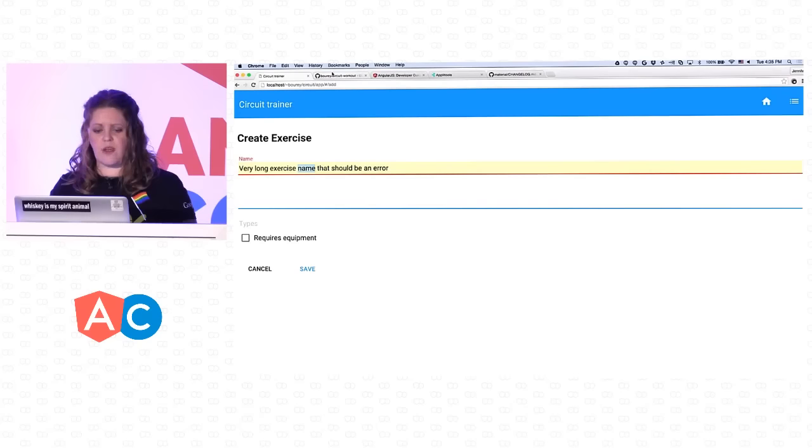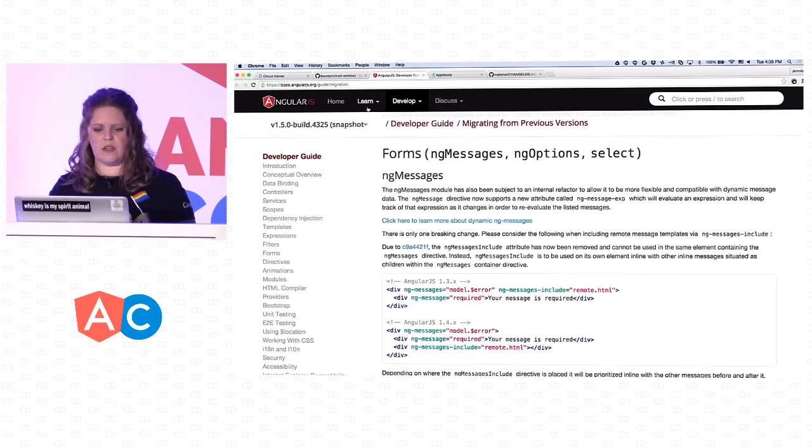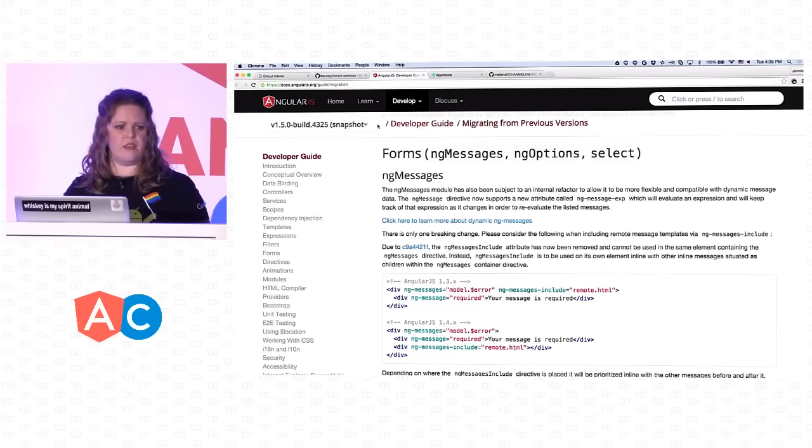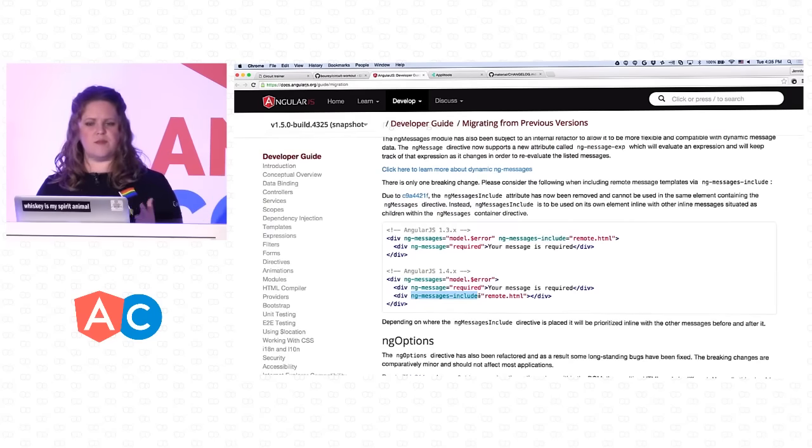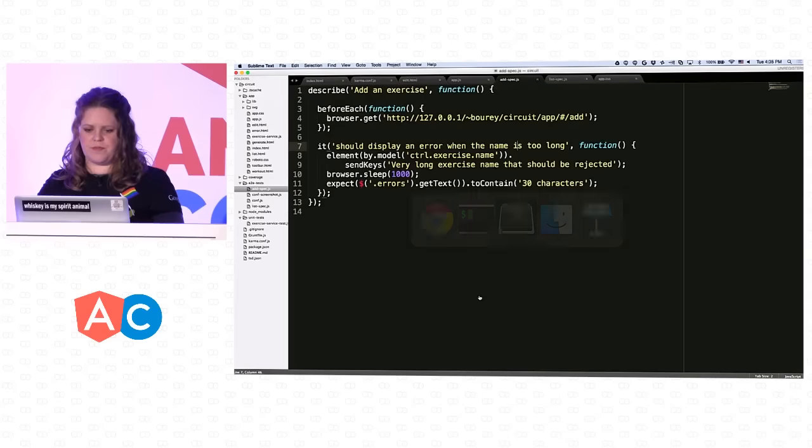And at this point, if I hadn't already, I would probably look at the breaking changes. So if you go to guide/migration in the Angular docs, there's notes for each version that talks about breaking changes. And there actually is something in here. So there was a change where the ng messages include attribute moved from this top-level div into a child div. Now, that doesn't seem that hard, so let's go ahead and make that change.